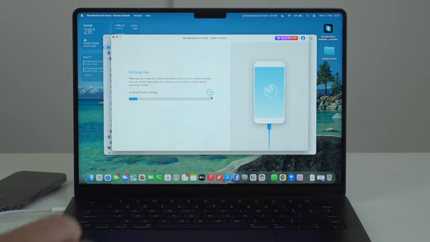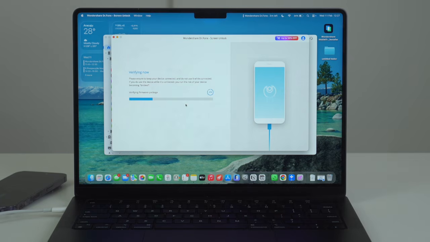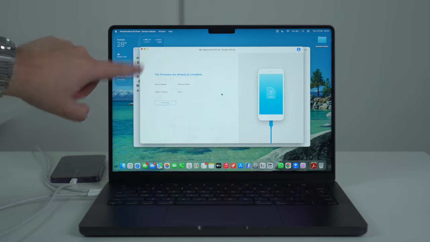And so after a minute, as you can see, we're seeing verifying now. So it's verifying firmware package. Again, just let it do its thing. Just leave your computer opened, your iPhone plugged in, don't touch it. Let them do their thing. And after a while, you see that the firmware is ready too, so we are good to go.